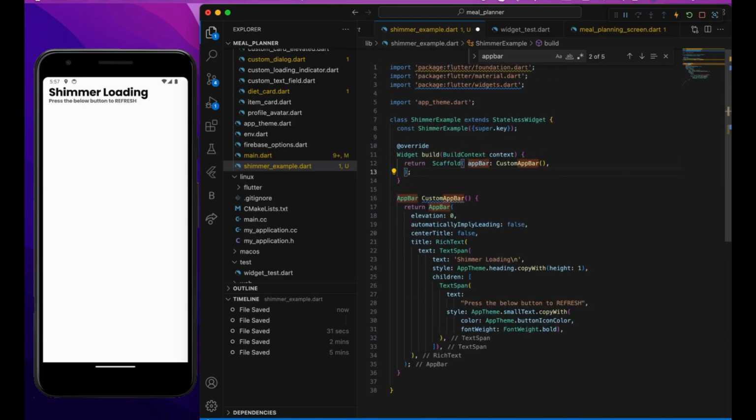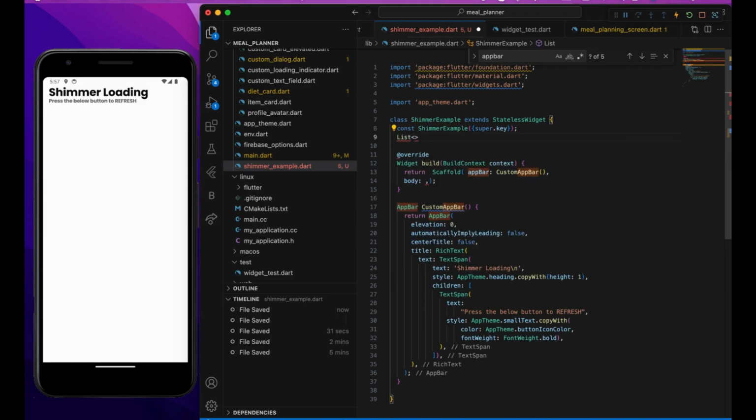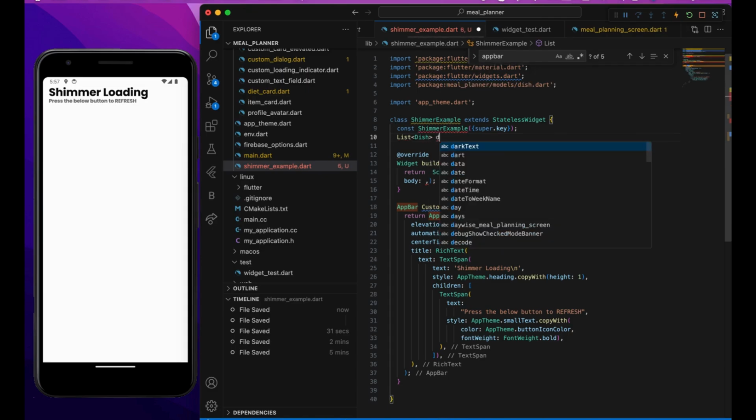Okay, now we will create a body. In the body it's going to be a conditional, and let's have an example. We have a list of, let's say, dishes. I'm creating a model which has certain entities. I'm creating a list of dishes, so I'll create an empty list. Just remove the const. So now this is my empty list.